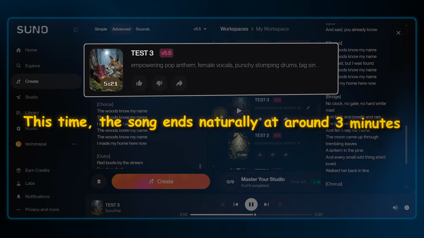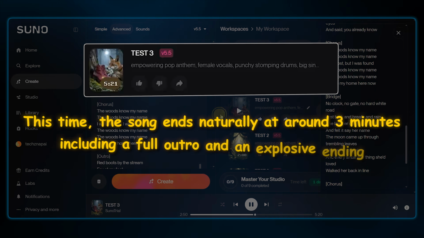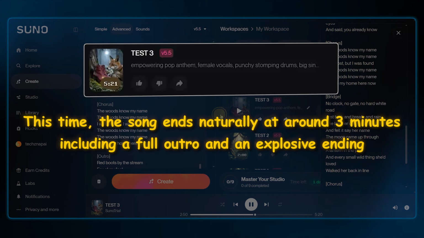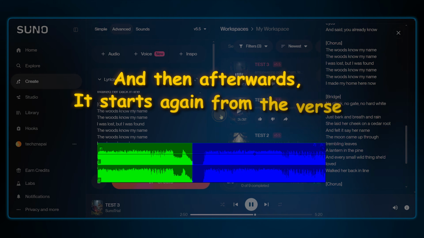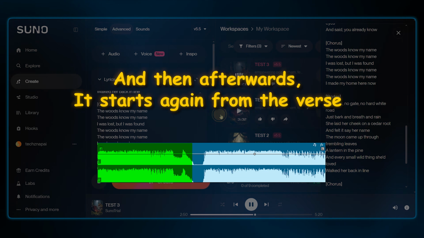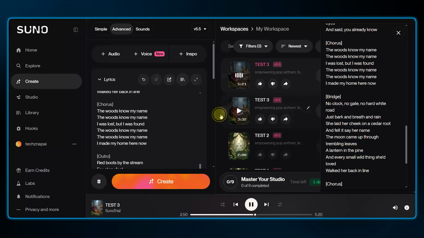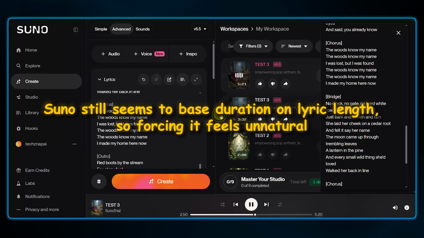This time, the song actually finishes completely around the 3-minute mark, with the outro and even a proper explosive ending as well. And then, afterwards, it starts again from the verse. That is pretty crazy, and it shouldn't be happening. Suno is still working the duration based on the amount of lyrics, and all this forcing feels just wrong.